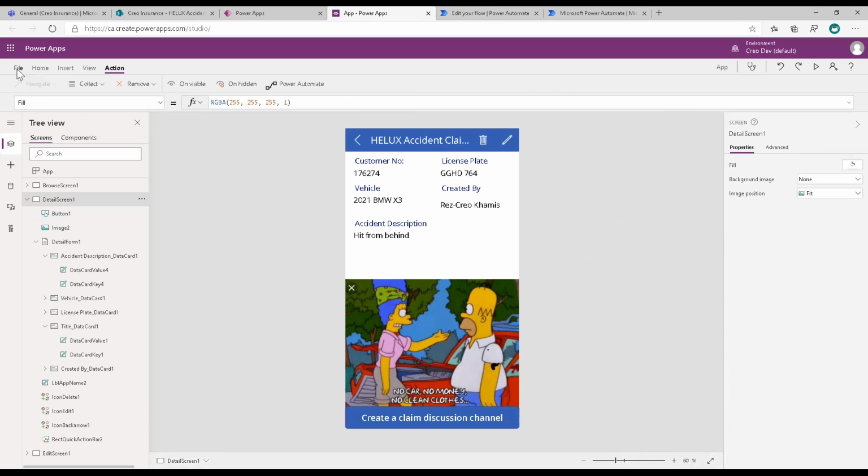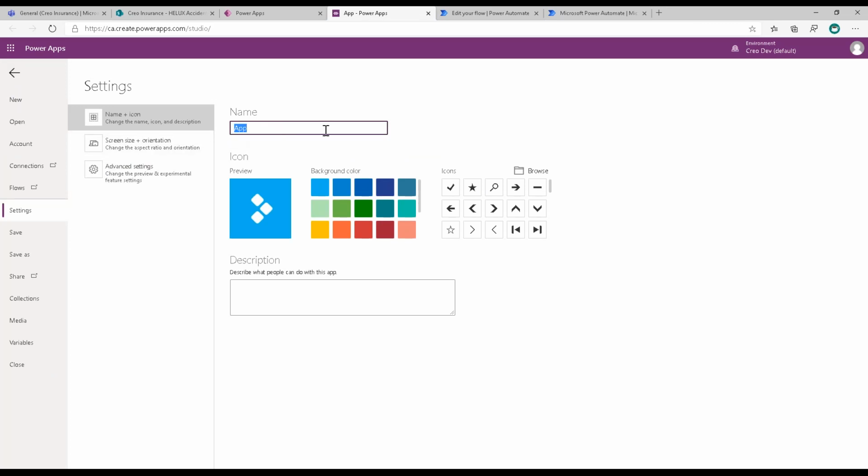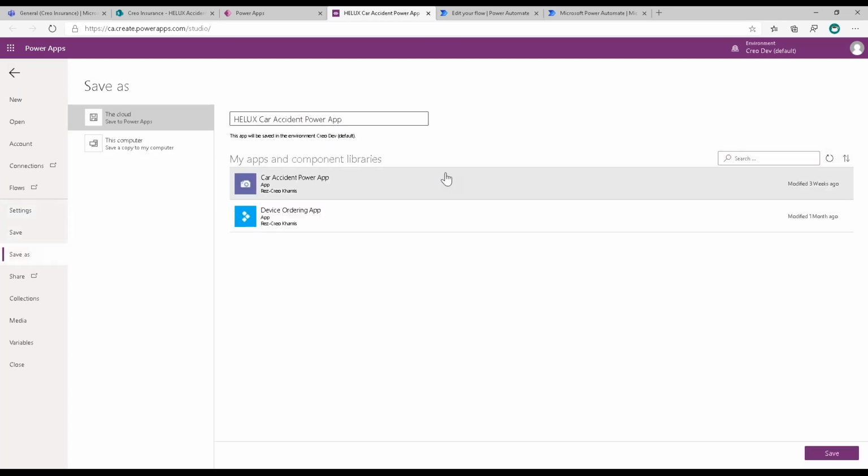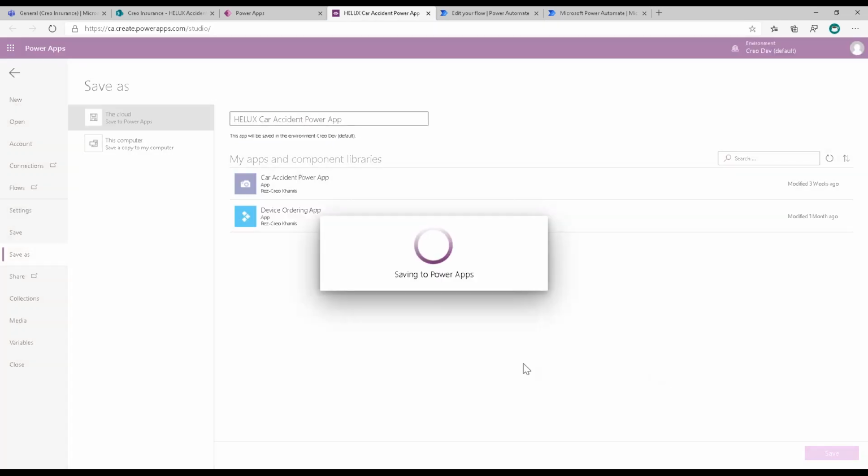So let's go and save it. We'll click on the file. We'll give it a name, Helix Car Accident Power App. We'll click on the save button and we will save it to the cloud. We'll hit the save button and now the Power App's been created.